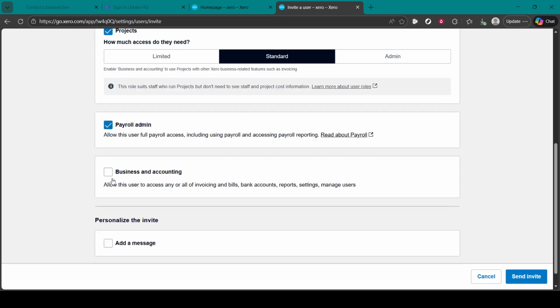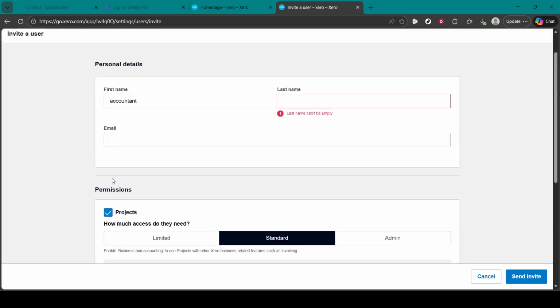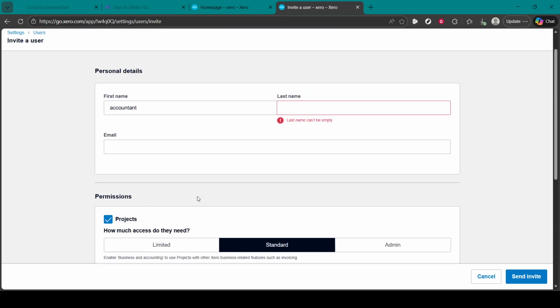That's it. Open the company menu, go into Settings, head to Users, and click Invite a User. Follow Xero's prompts, and you're all set.